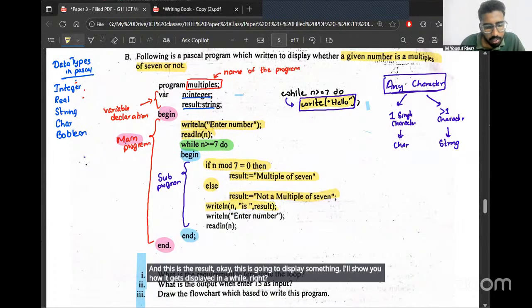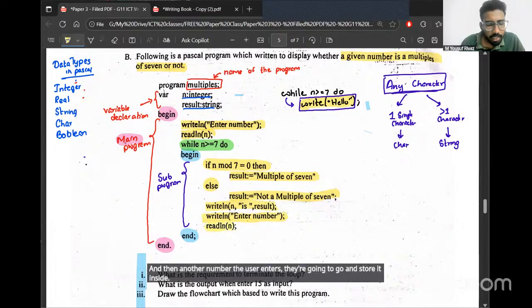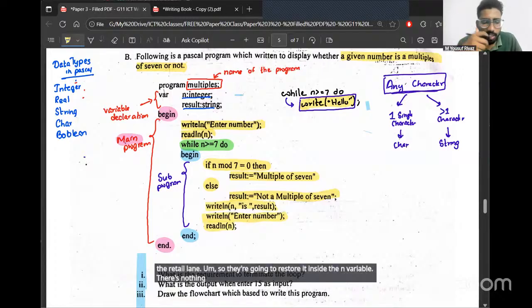And then you have writeln enter number. So we're asking to enter another number. And whatever number the user enters, we're going to store it using readln. So we're going to store it inside the n variable. There's nothing big in there. I'll show you when running the program.